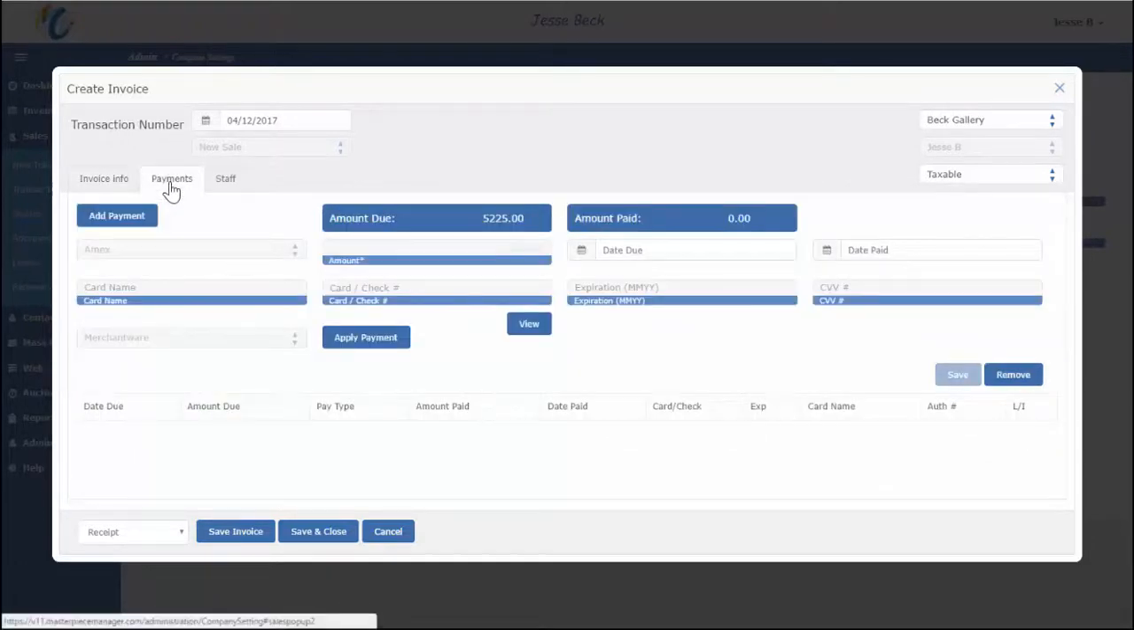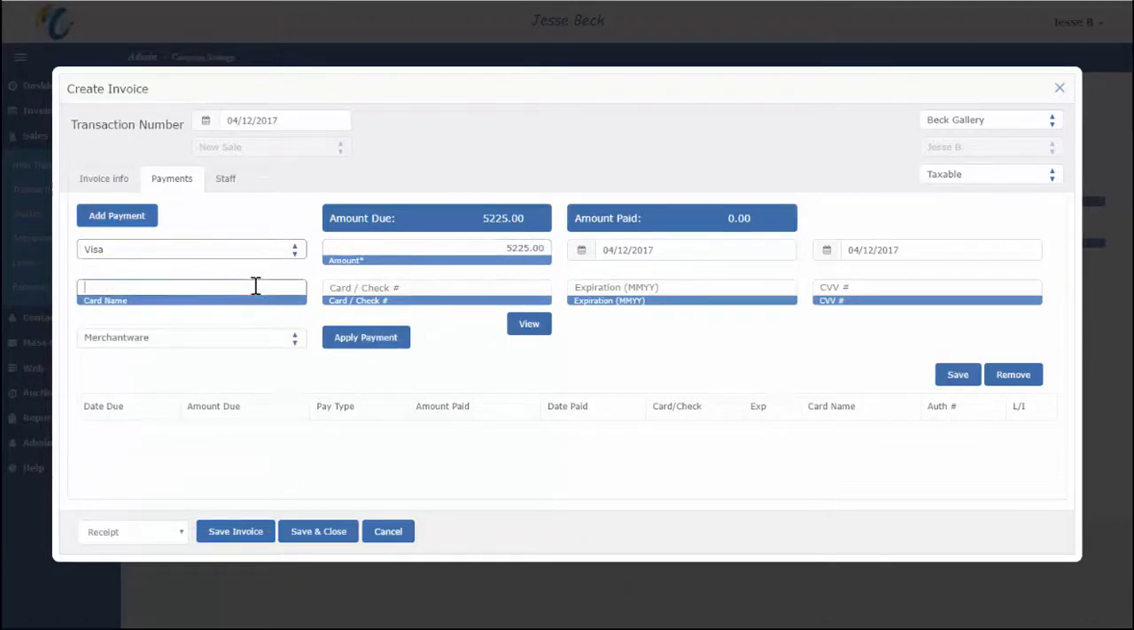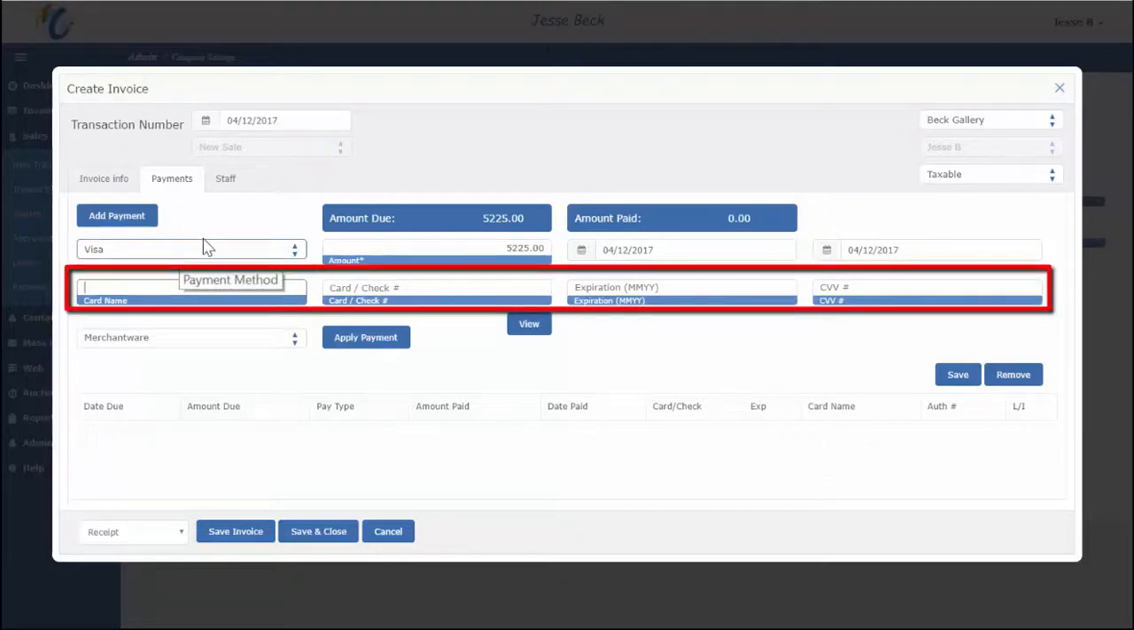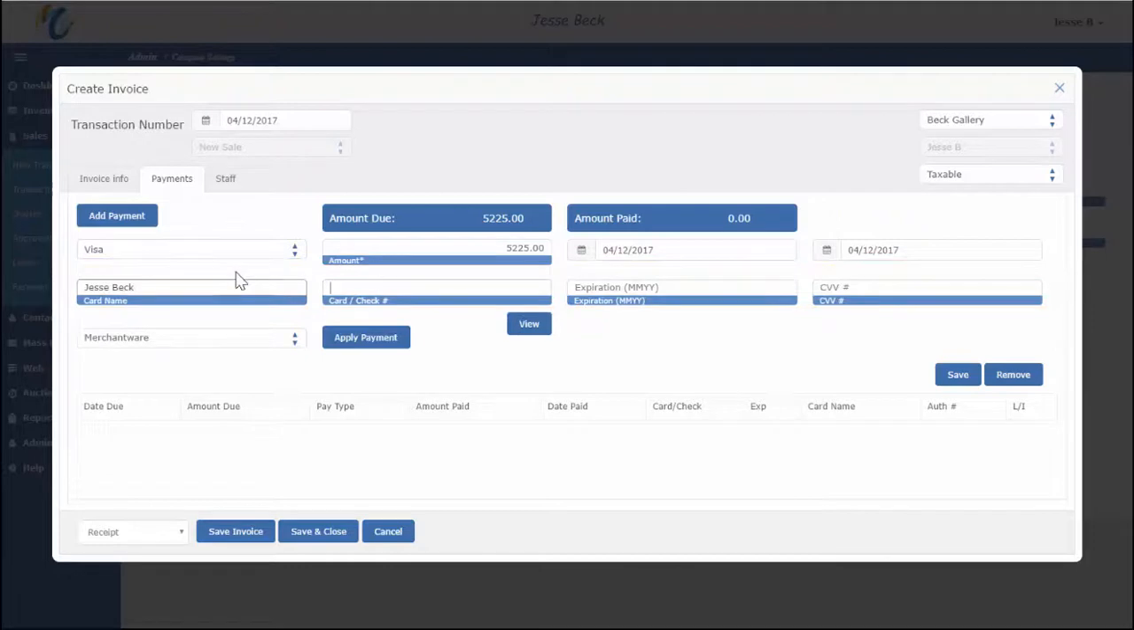So I'm going to go to the payments, and now I'm going to record the credit card that my customer just gave me, which happens to be a Visa. So I'm going to hit the add payment, and I'm going to choose Visa. The amount is already put in, although you can change it if need be. So you'll need to put in basically these 4 bits of information. So the card name, you'll put in the card number, expiration, and then the CVV number. Once you have that information already put in, just hit the Apply Payment button.